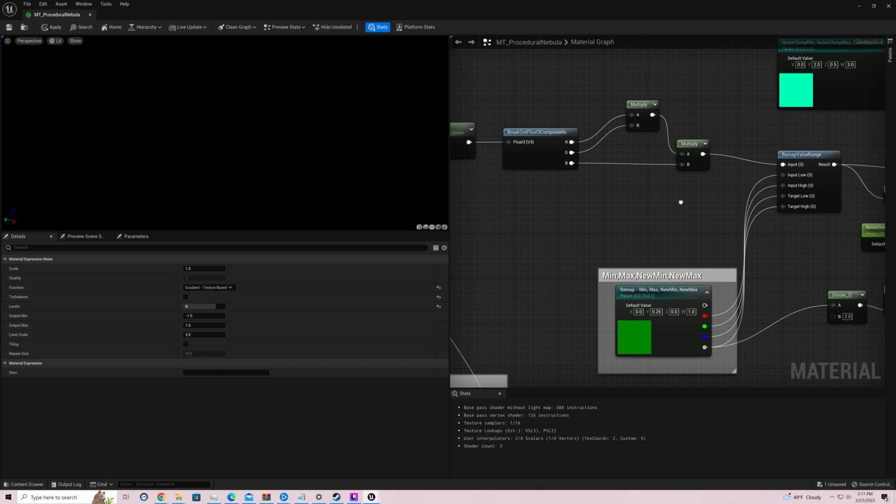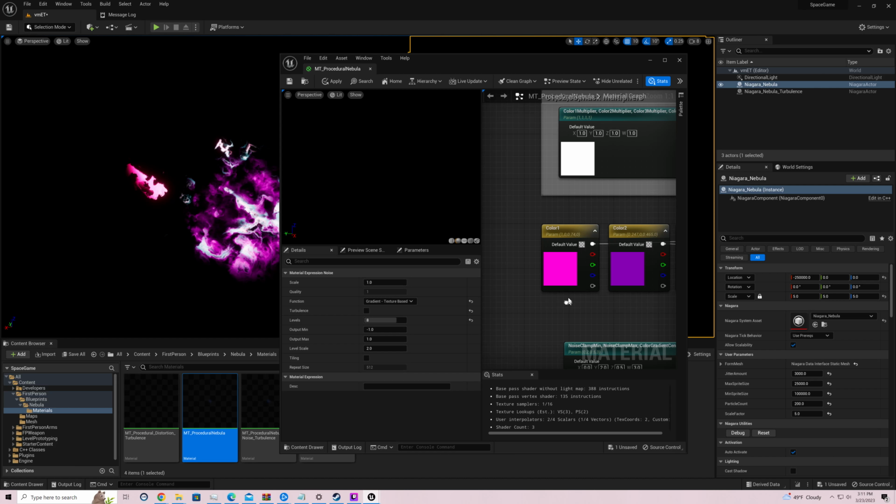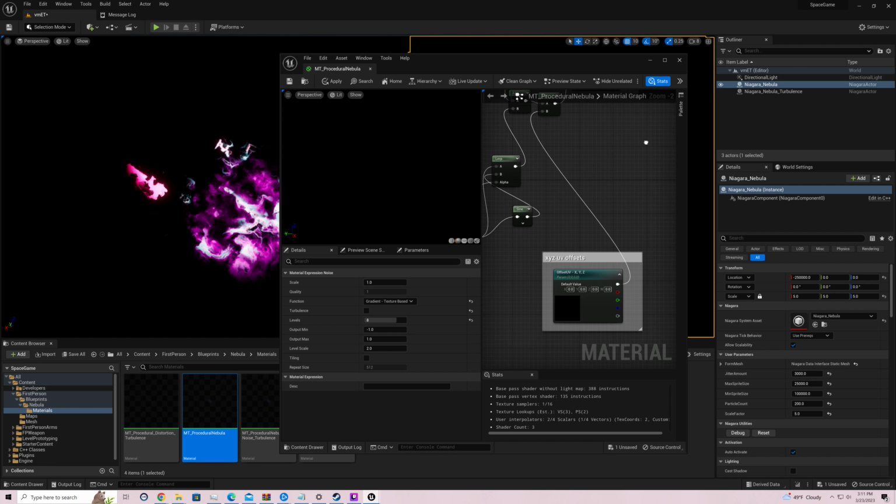And this material is Nebula Turbulence. That's the last thing I'll talk about. The only difference here, and I have 4 different materials set up, is in these noise nodes, there's turbulence checkboxes. The default material I've made has none of them checked.